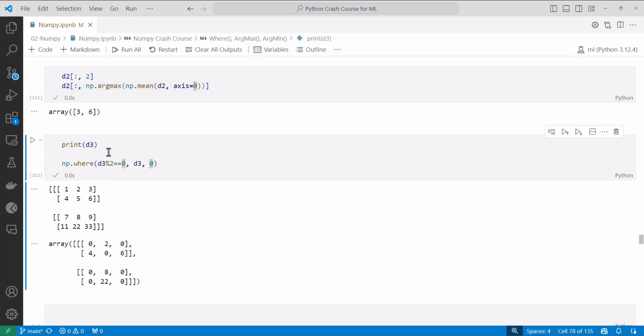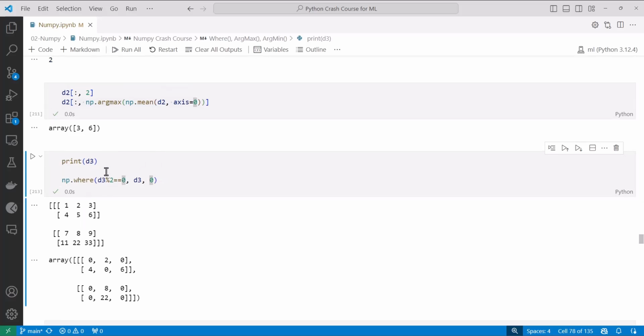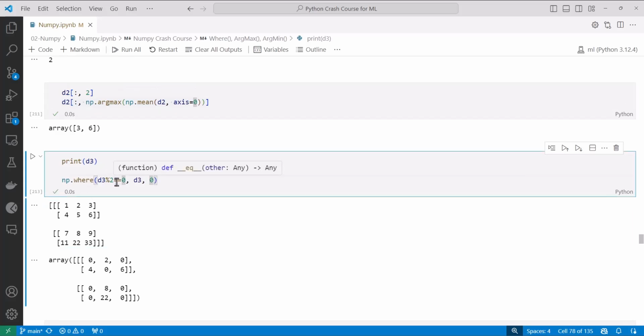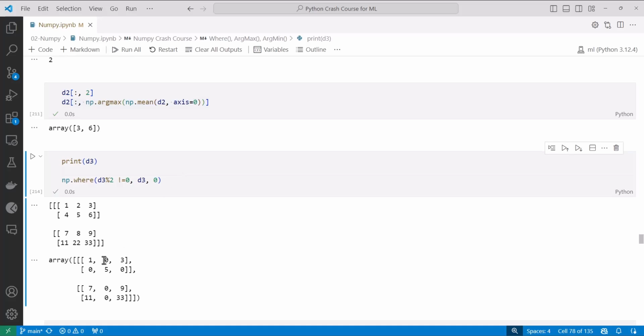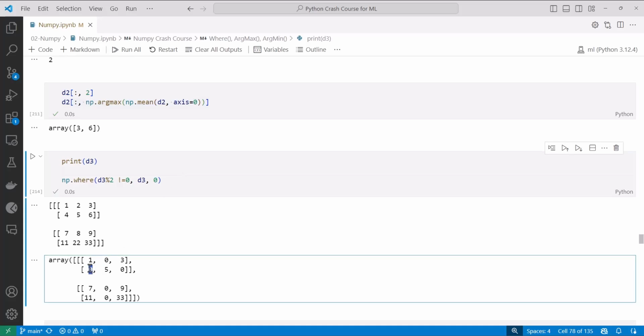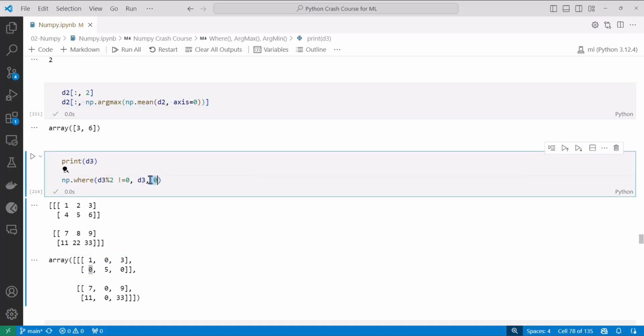Do you notice that? So what is happening here? I said that we need to replace the even values with 0, so in that case you have to put not equal to. Whatever item does not meet this condition will get replaced with 0. So if you run this, you will notice that all even items in your array got replaced with 0.